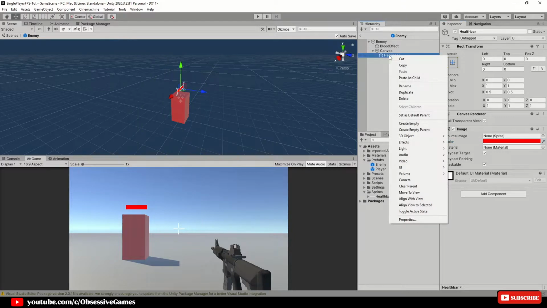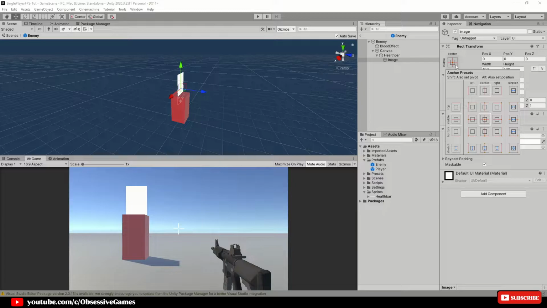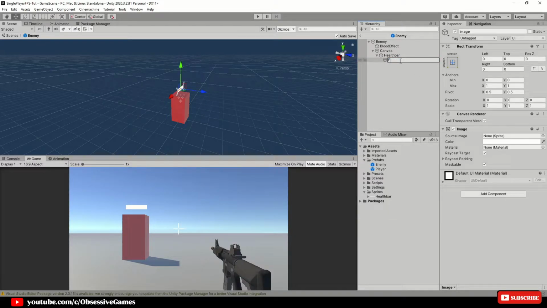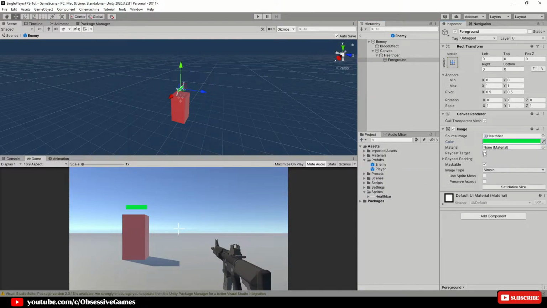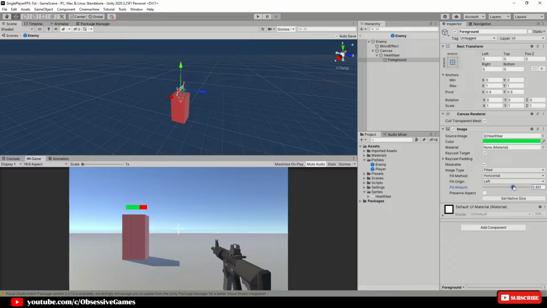Create another UI image inside of the health bar game object and click on the anchor preset, hold down Alt and stretch out the presets to fill the canvas. Rename image to foreground and drag in the health bar sprite inside of the sprite source image. Change the color to green and image to filled. Fill method horizontal and the origin left. If we adjust the fill amount, then we will get the health bar effect we are looking for, but we will do this after we have an enemy health value to show.